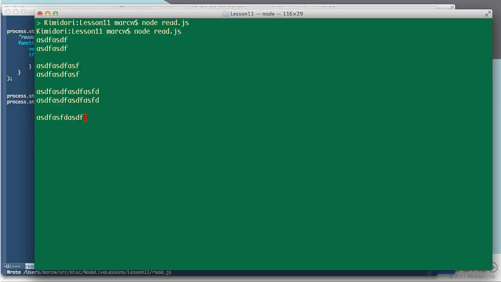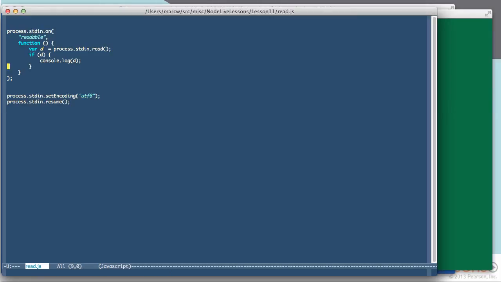Now, the problem is it's just always going to echo until I hit Control D or Control C, which are end of file, and that tells Node to shut things off. If I wanted to, I could actually say if d equals quit, like that, then I could say process.stdin.pause again, else if d, then go ahead and console.log d.